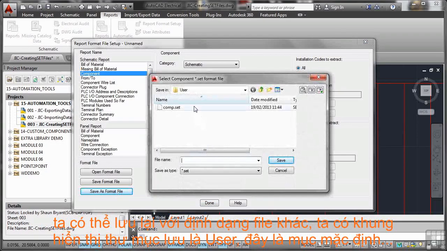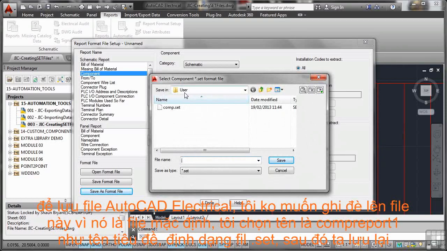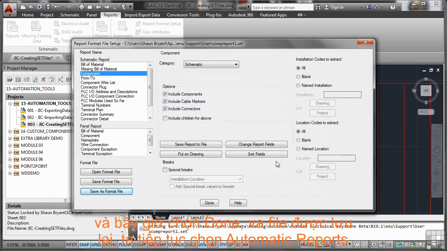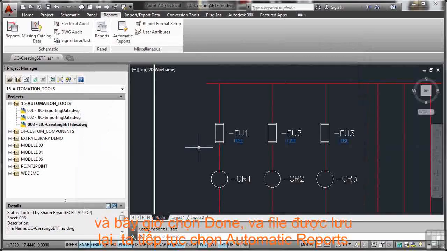As you can see, I'm in the user folder there, which is a default folder that gets set up when you install AutoCAD Electrical. I don't want to overwrite that one there. That's the default. So I'm going to go for comp report 1 as per the title on the drawing, and it's a set file. So I save that now. So that's now saved, and I click on done. That's done. All my settings are saved.